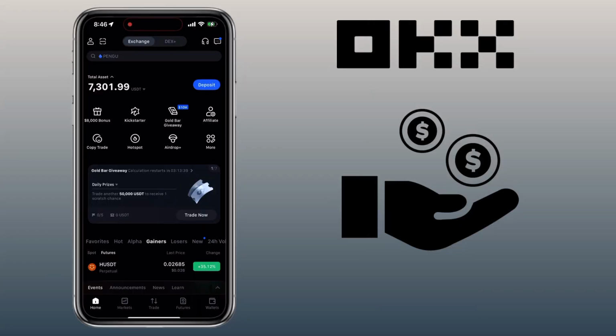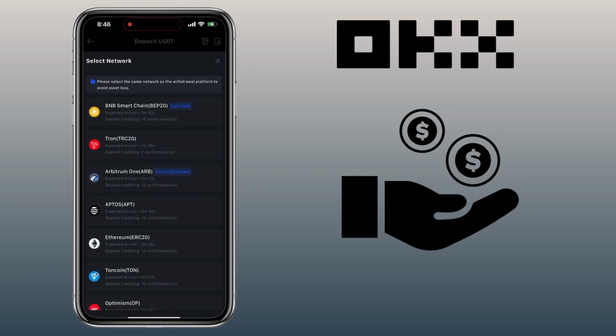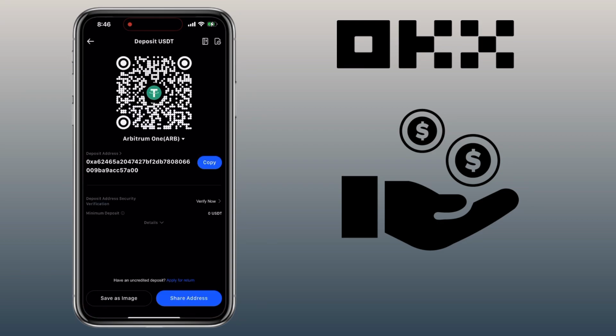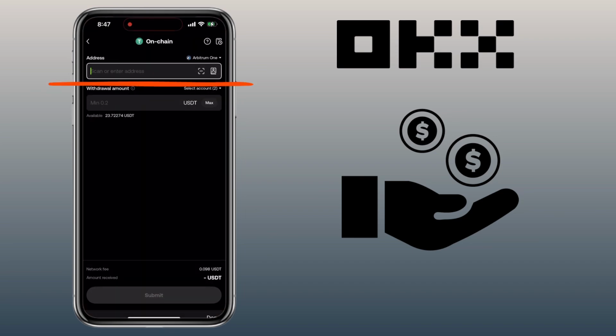Now open your MEXC Global app. Choose the same token, which is USDT, and the network Arbitrum One. Then copy the deposit address. Go back to your OKX app. Paste the deposit address here.